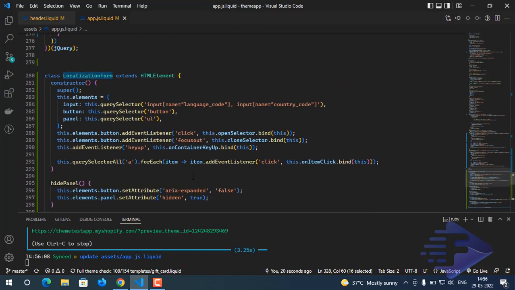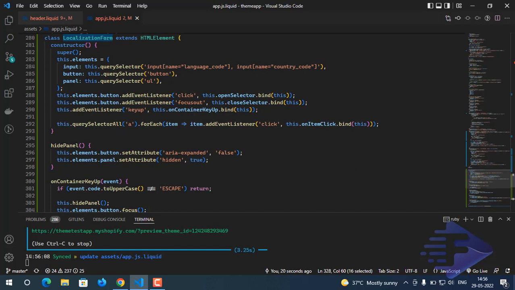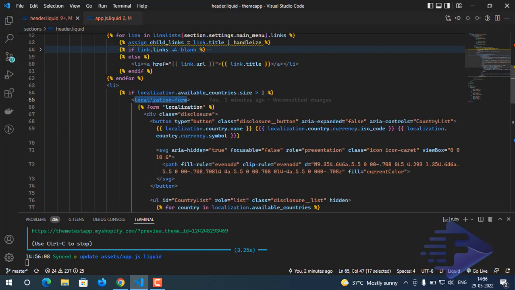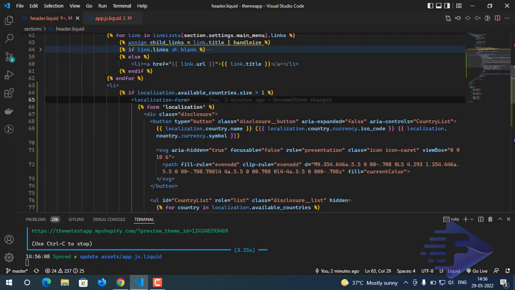So what is a class doing? It's a container of multiple methods. Based on that, any function triggered from here will affect only this section. Then other functionality will work based on that.